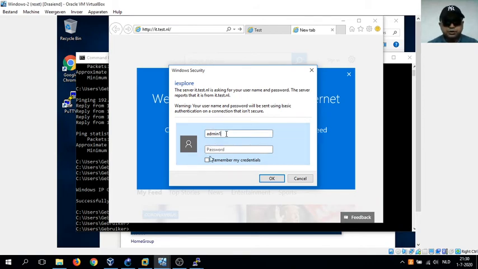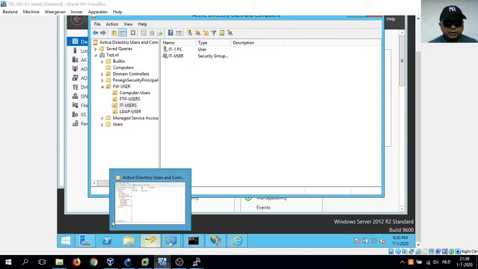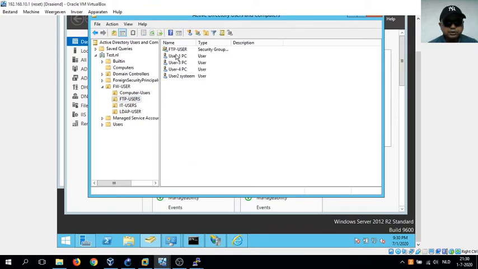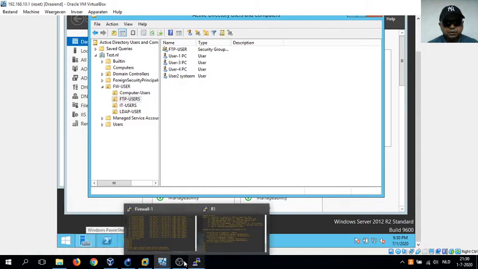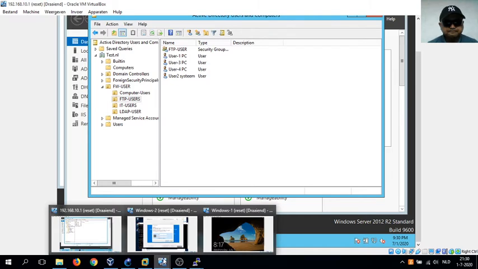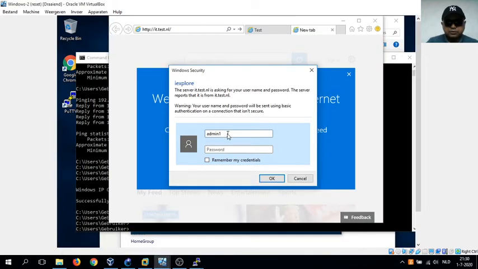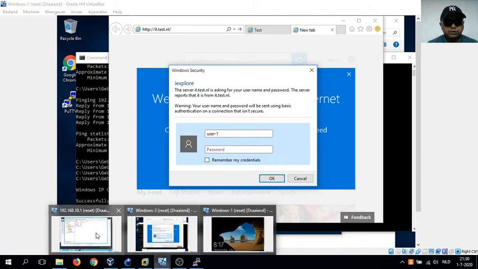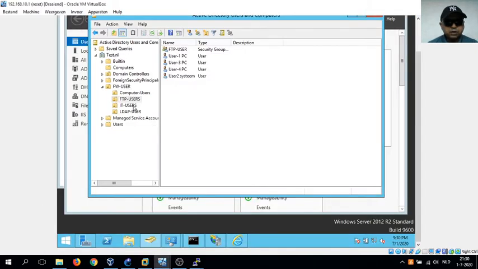If I enter a user from another group, for example, I have different users here. If I enter one of these, user one, user two, three, four, it will not work. I will show you right now. Just a moment. If we change the user, we say user one. Also not working.